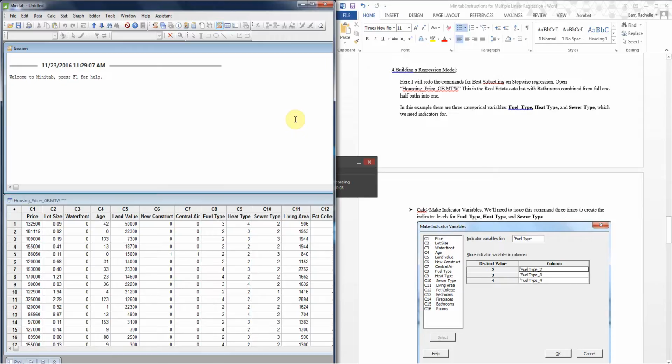I'm on part 4, which is building a regression model. In our Minitab instructions for multiple linear regression, I'm dealing with the housing price data. What I'm going to go through today is the best subsets and stepwise regression models, and the different strategies and how they work.